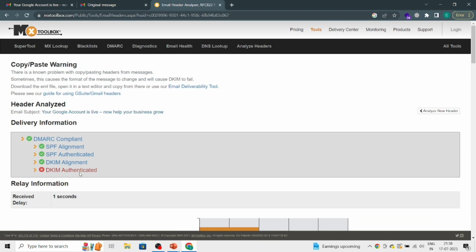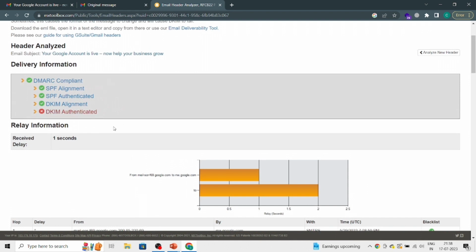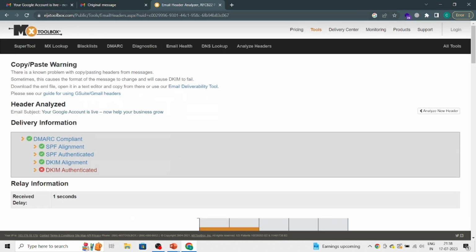Now it will show what types of alignments and authentication are done and what are not done. So right now it shows that SPF, the Sender Policy Framework, authentication and alignment are done properly. DKIM alignment is also done, but DKIM authentication is missing. So the thing is that if one or two fields are red marked, then it is fine. But if you see that the whole email is red marked, then there are chances that the email ID might be spoofed. So this is something you should keep in mind, and you should always analyze your headers on this link, which is MX Toolbox.